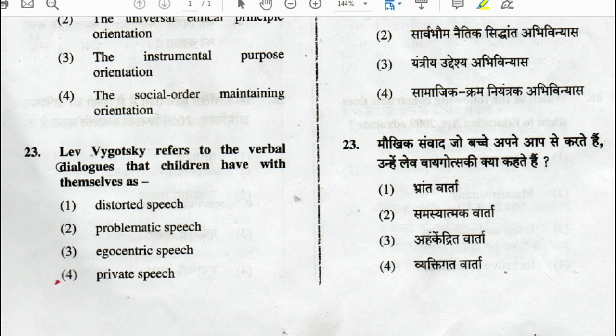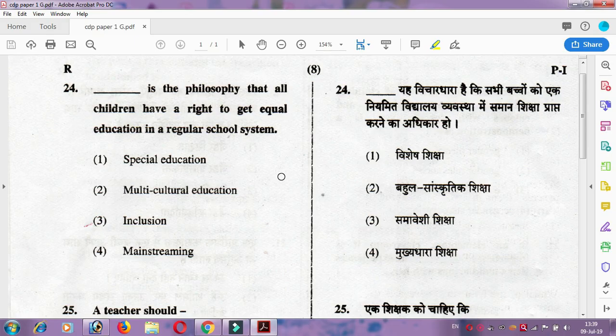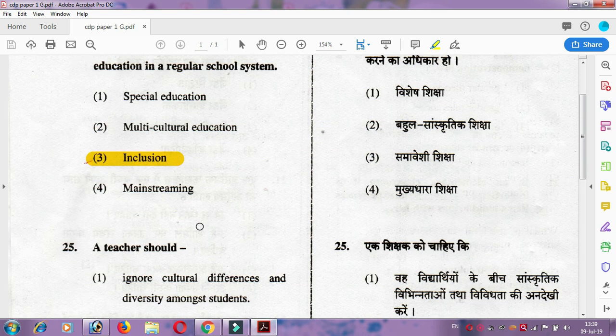Question number 23. Lev Vygotsky refers to the verbal dialogues that children have with themselves as private speech. Option 4 is the right option. 24. Dash is the philosophy that all children have a right to get equal education in the regular school system. Option A special education, option 2 multicultural education, option 3 inclusion. Here the right option will be inclusion.